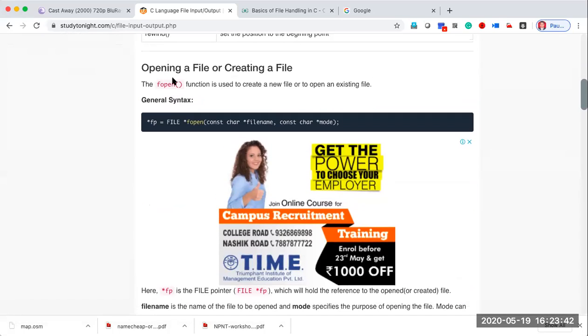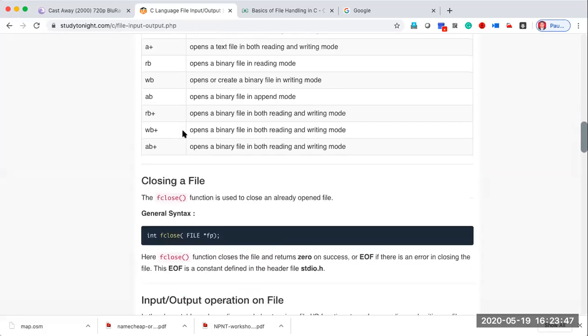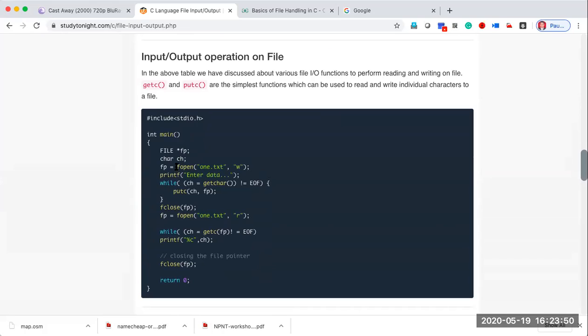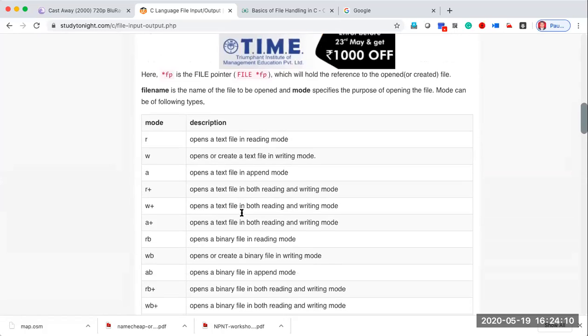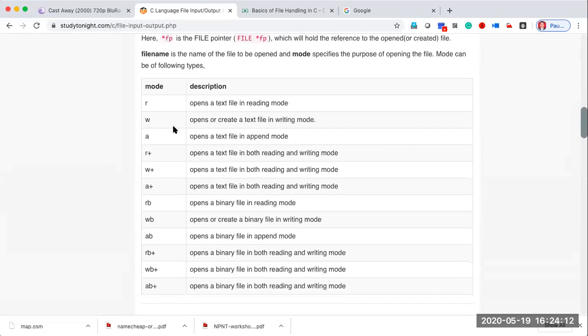Now the next one is how to open a file. We'll go directly to the program. To open a file, you need to use the fopen function with two arguments. The first argument is a text string which contains the name of your file, and the second one is the mode in which you want to open the file. Now what are the modes of files, we'll see here. There are majorly three modes: read mode, write mode, and append mode. R, W, and A.